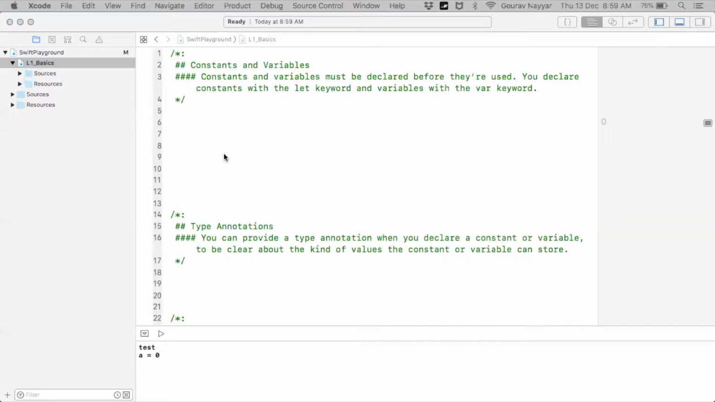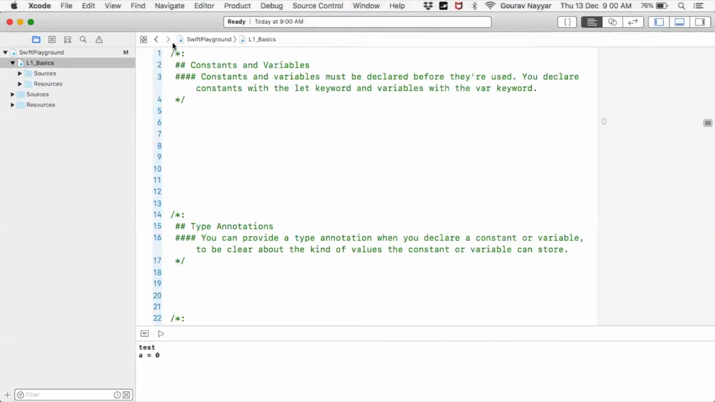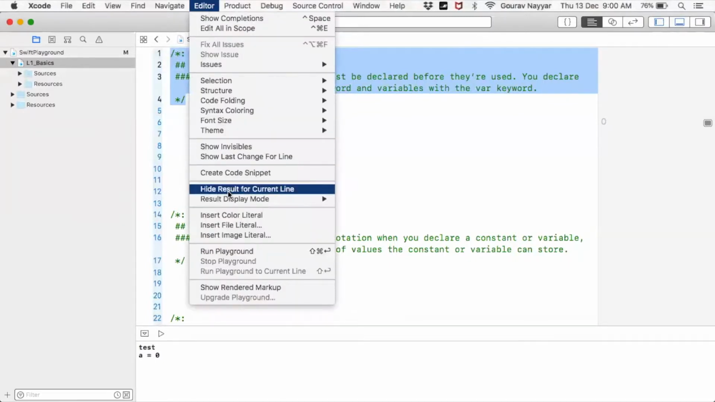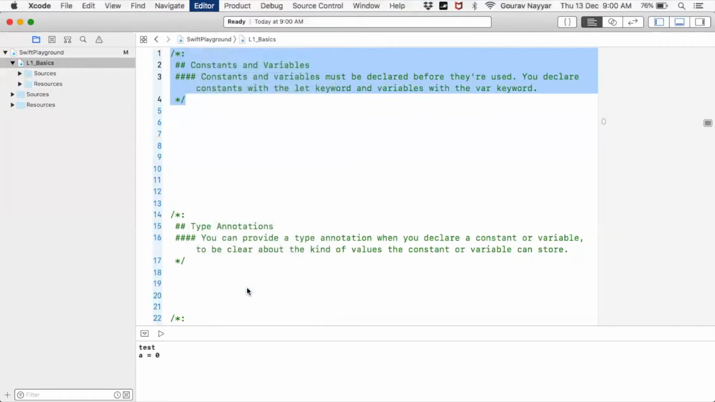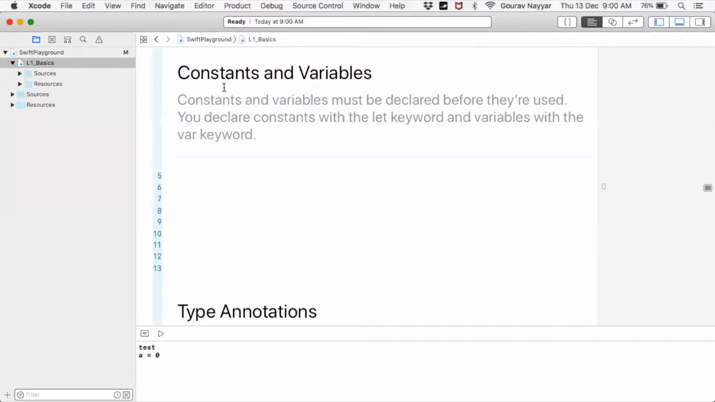Okay, so in the introduction part, I'll keep it short and sweet. So without further delay, let's start with constants and variables. Before that, I wanted to show you something. This is how I have given the heading. This is heading 2 and heading 4. If I wanted to see this rendered, how can you do that? Go to Editor and say Show Rendered Markup. So you can see something like this, which is more readable.